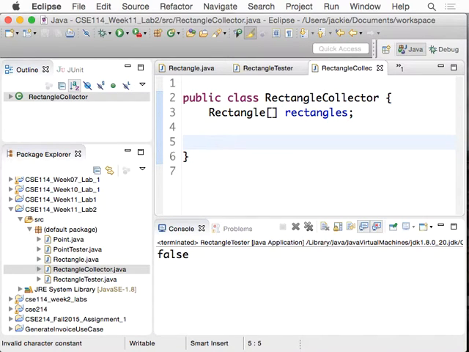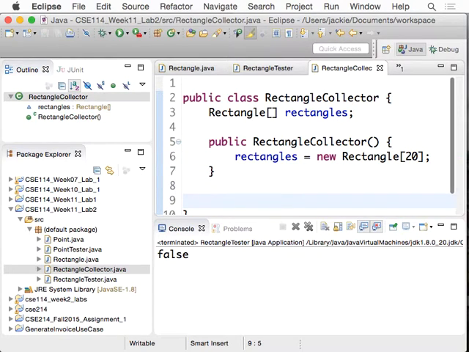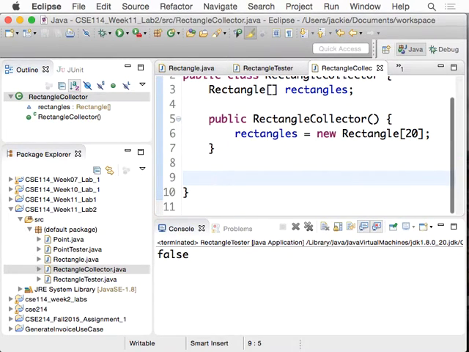Then we're going to say the following. In the constructor here, RectangleCollector, we're just going to initialize an array of size, let's say, 20. So you can say rectangles equals new Rectangle, and then 20 here. Let's also have a method here called addRectangle, so you can have void addRectangle.